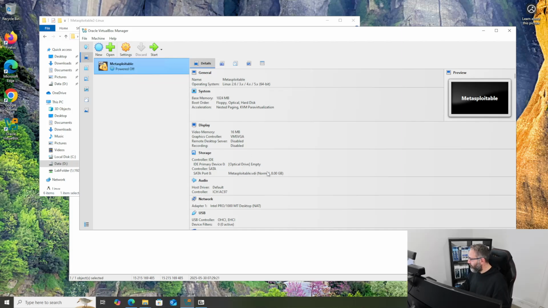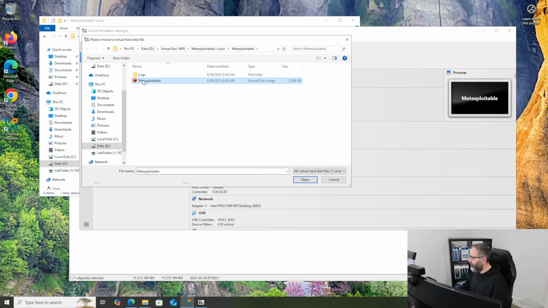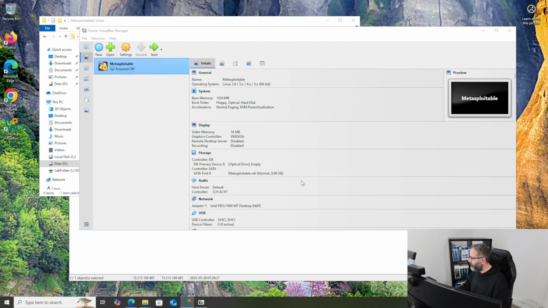So storage, choose a disk file. Okay, yeah, that's what we should be asking for. So I just want to double check. No, it's actually that one, so the blue one. So I click on OK and then start. Hopefully this time we'll get there.